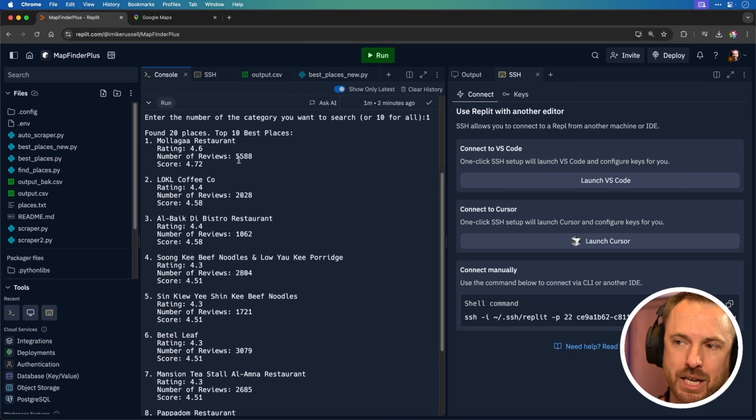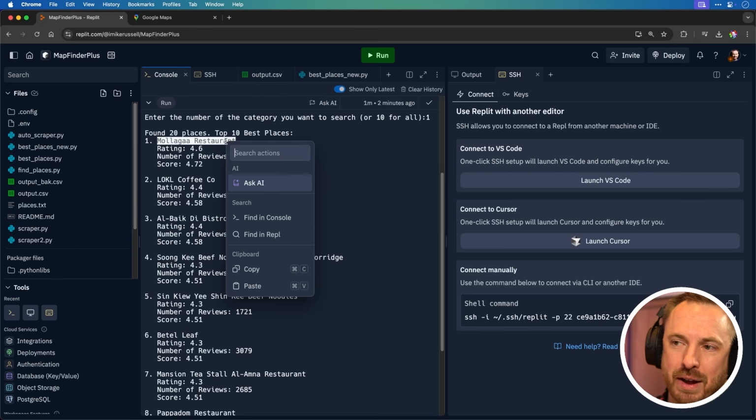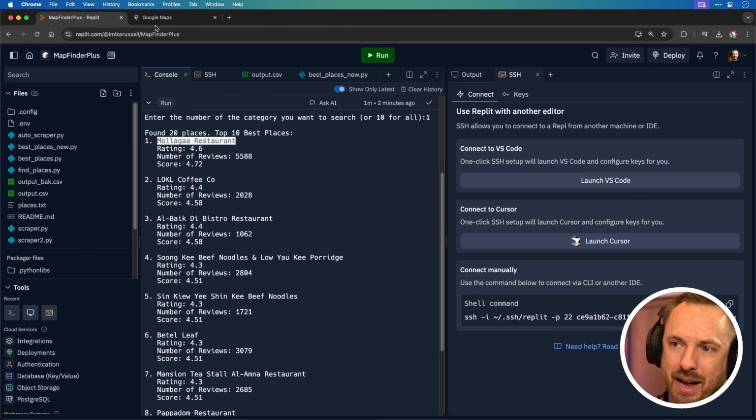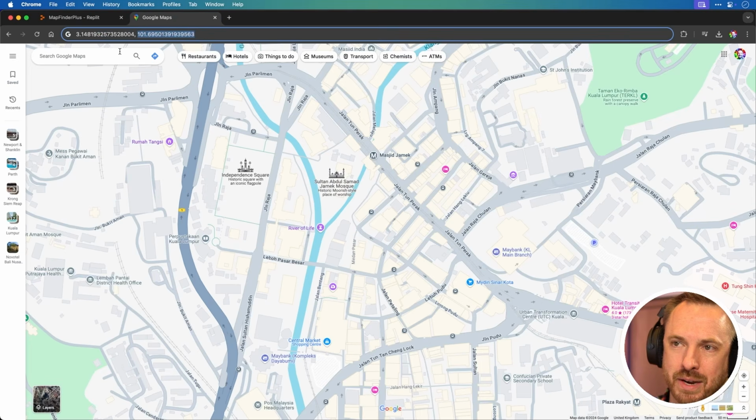So don't show me a place with 2 reviews, but they're both 5 stars. Obviously, I don't want to see that. Show me places with lots of reviews and high ratings. So algorithmically speaking, this is the very best place to see. I wonder if I can copy that and find it in my map. If I'm near Independence Square in Kuala Lumpur, I should go and eat at this restaurant.